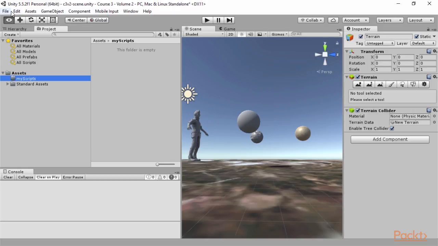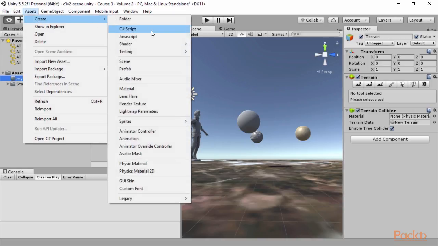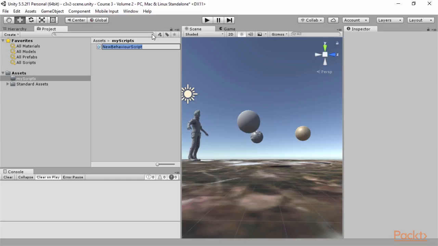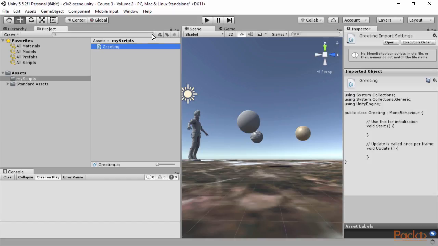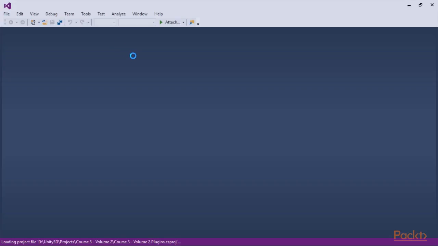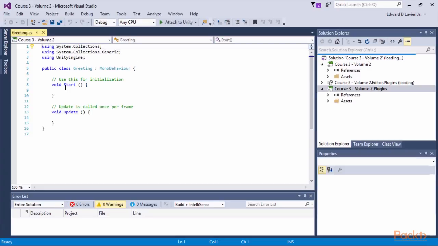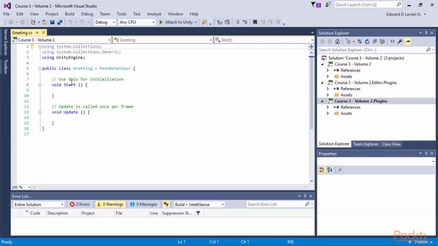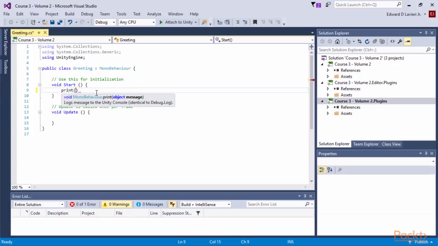Let's create a script. We're going to go to Assets, Create, C# script. We're going to call this Greeting. And you can see that I was already on the My Scripts folder, so it automatically put that there. Double-clicking the Greeting script brings up Visual Studio. And what we want to do is, inside this Start method, write a statement that prints to the console. We're going to print, and we'll say greetings player one.